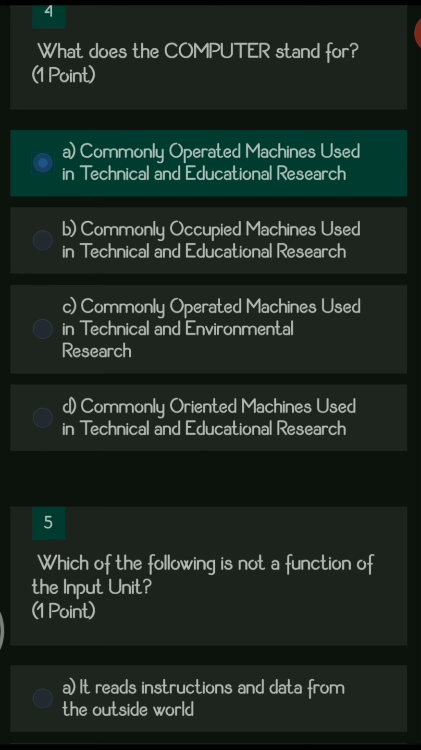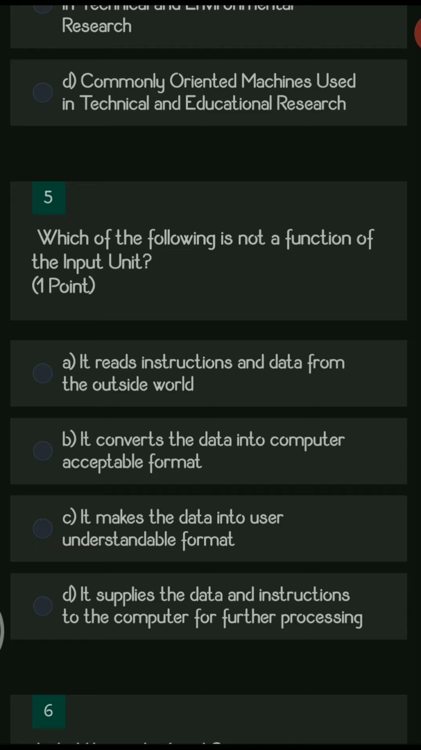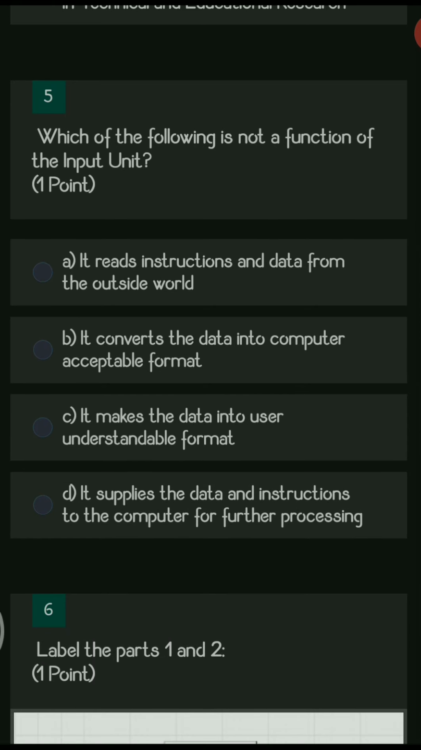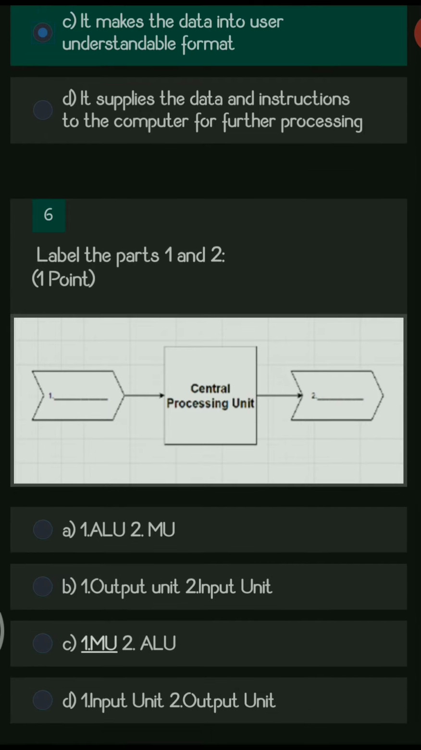Next question. Which of the following is not a function of input unit? So here you have the options: it reads instructions and data from the outside world, it converts the data into computer acceptable format, it makes the data into user understandable format, and it supplies the data and instructions to the computer for further processing. So the work of an input device is to convert the data which it receives from the user into computer understandable format. It does not convert the data into user understandable format. So the third option is not the function of an input device.